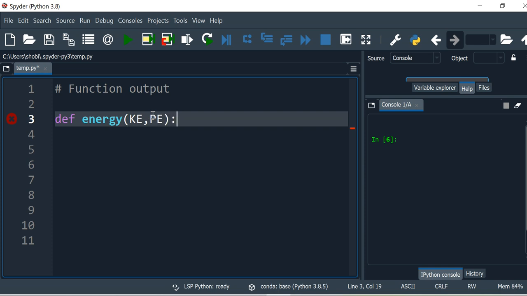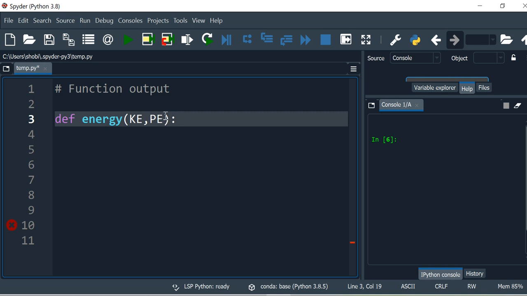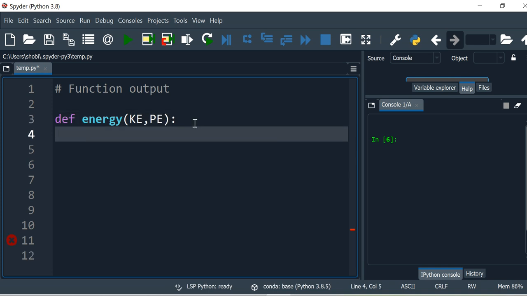Just quickly, we say define, and here you can type anything, and this is called a function. Then it is followed by kinetic energy or potential energy, which define multiple parameters or variables, closed by the parentheses and colon. This is the way we are doing it.